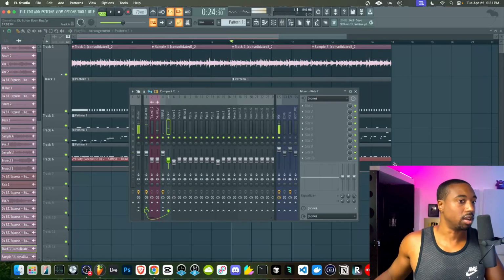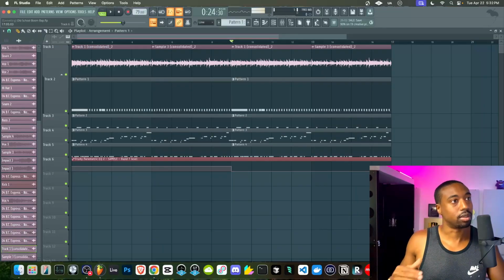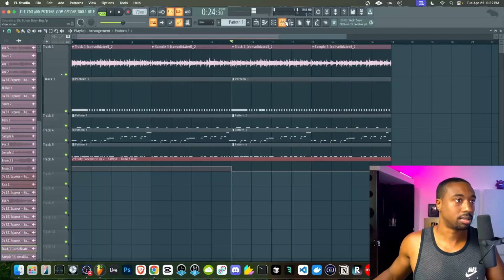So I'm doing little stuff like nudging the sample over to get it more in the pocket so that the drums don't feel delayed. So that's what I'm doing here.